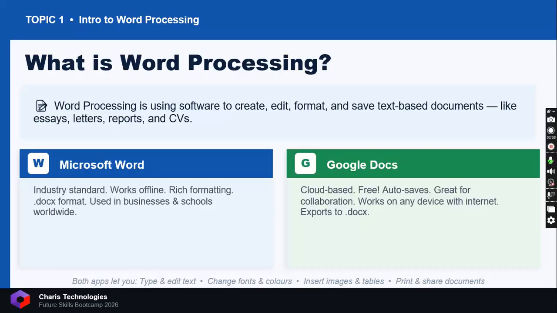Now we have different word processing software. We have Microsoft Word, which is the industry standard. It works offline and it has rich formatting. The file format is .docx. Do you remember we talked about file extensions last week? Yes, sir. File extension is the ending of the file, and that determines the kind of software that can open the file. So Microsoft Word has the file extension .docx. Microsoft Word is used in businesses, schools, and different organizations.